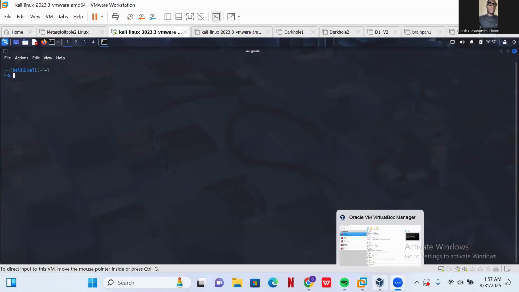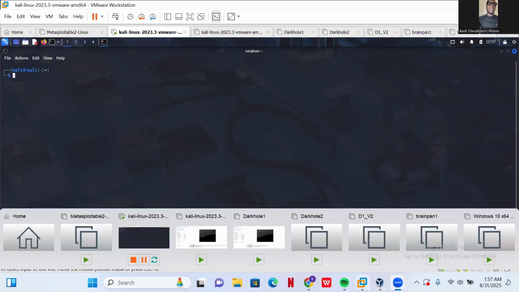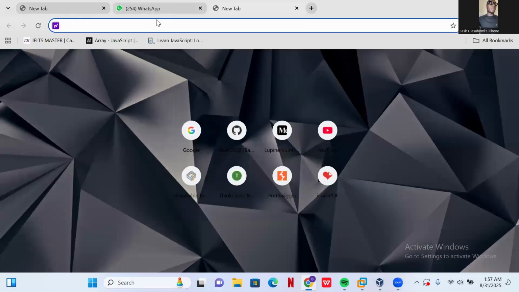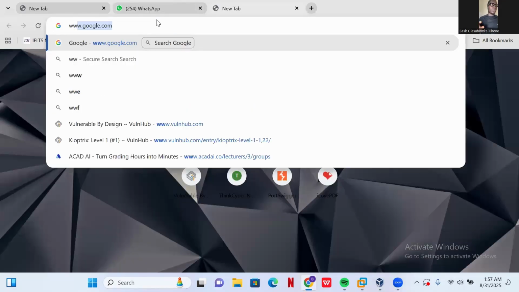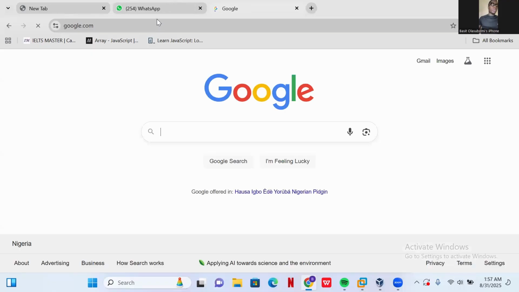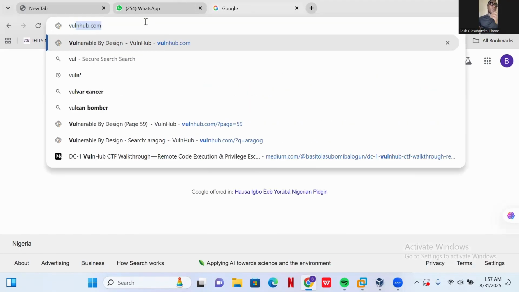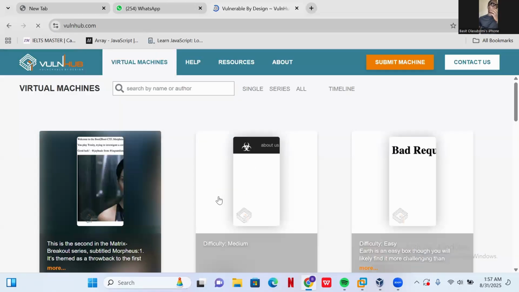So I'll be walking you through the process of exploiting the Momentum2 vulnerable machine. To get the machine, you can easily download it from Vulnhub, which I'll be showing briefly here. Search for Momentum2.